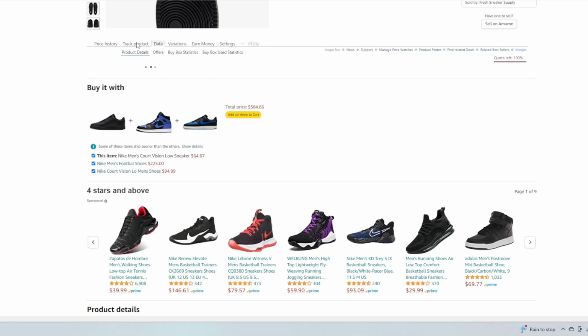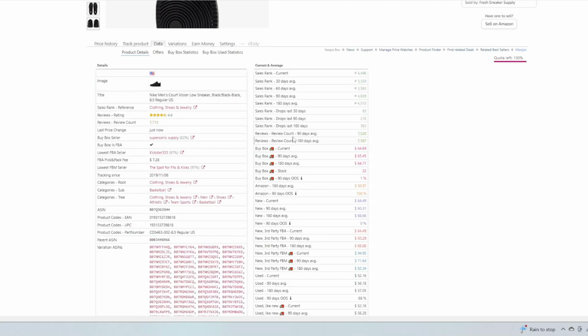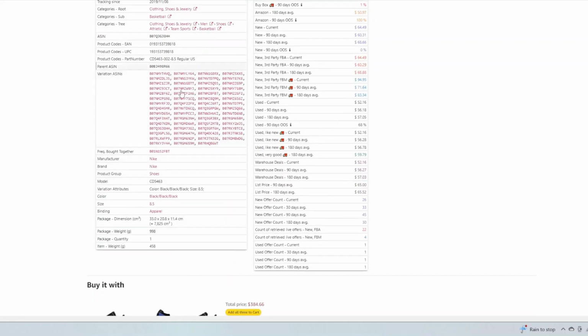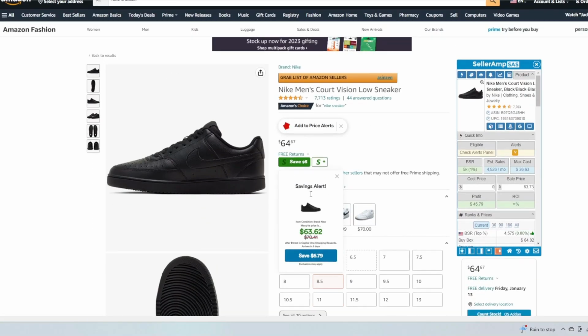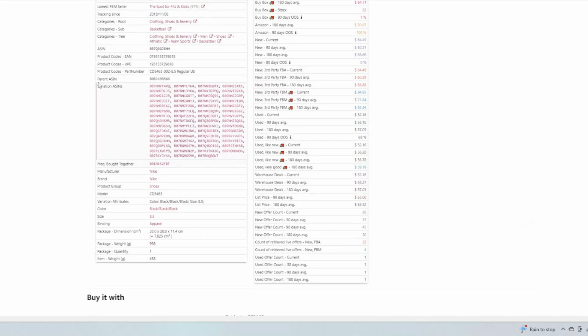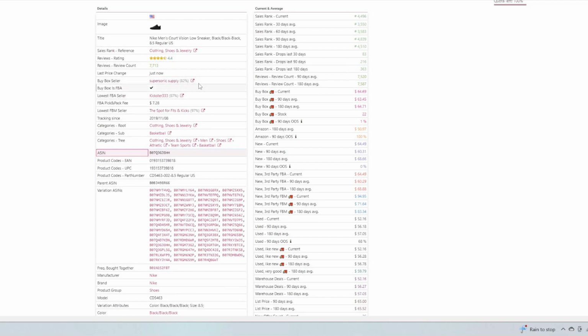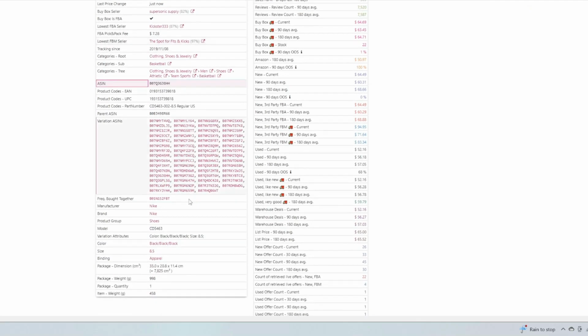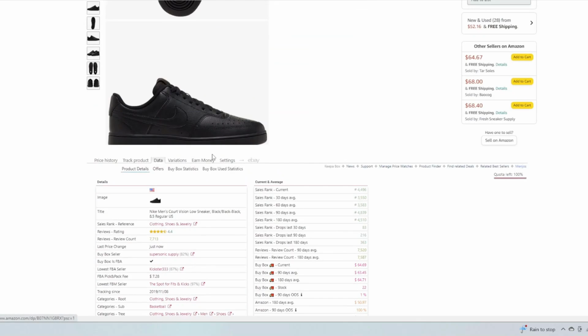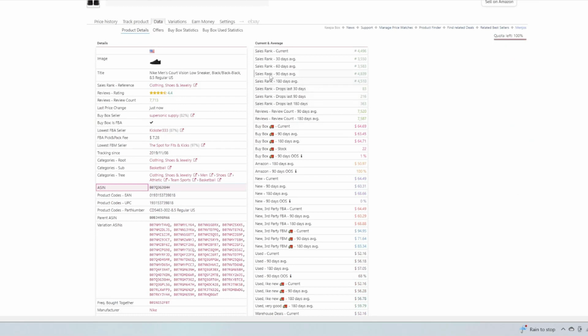Moving forward through this next tab, this is the data tab. This is going to show you pretty much everything you'd ever want to know with the ASIN. This is a variation, so it's pulling everything underneath this listing. It's showing you the current ASIN of this product. It's showing you current buy box seller, lowest FBA seller, pick and pack fees, pretty much anything you could ever want to know about this listing on Amazon. It's showing you averages here.